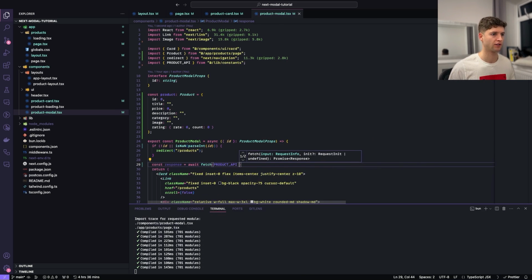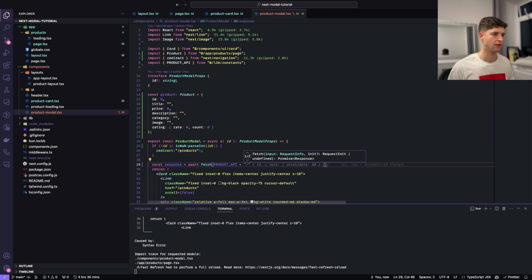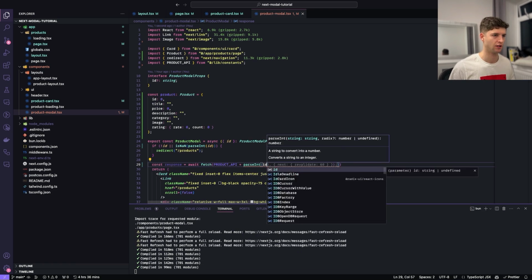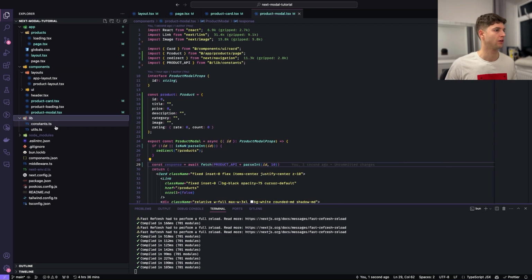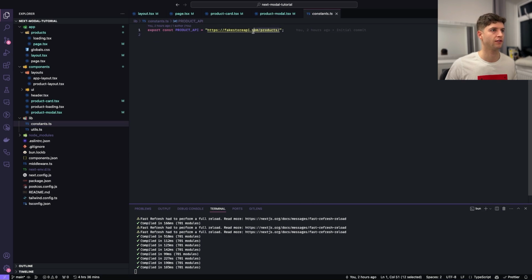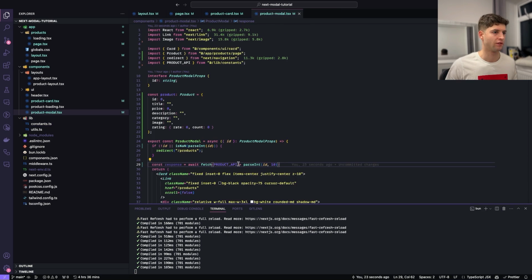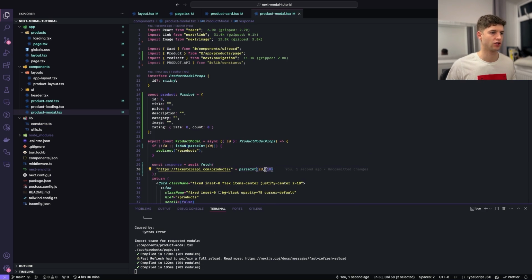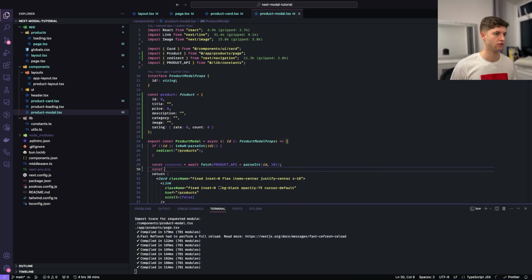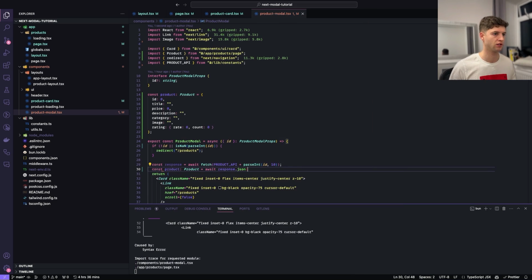product API, and the product API takes in the ID. So parseInt ID 10, and that is a publicly available API where you just pass in the ID of the product after the path name. So I can show you what that is. We go to lib constants. You've got this. This is the product API. And so what we're effectively doing is that /the ID. And then we just const product equals await JSON.